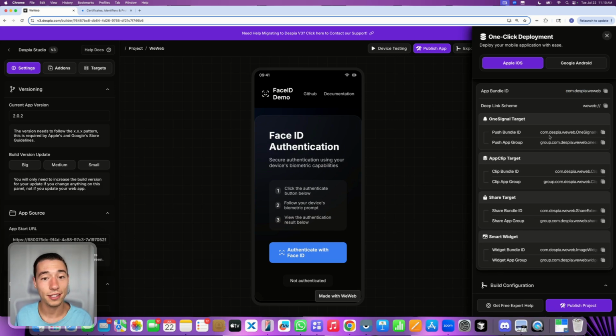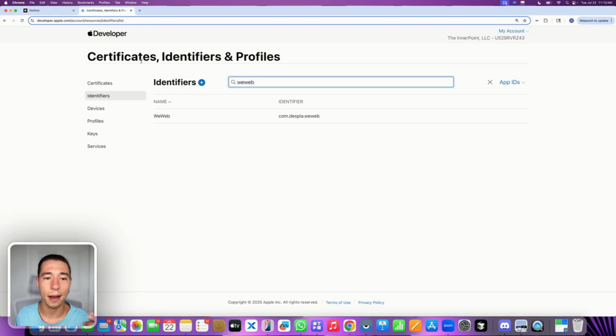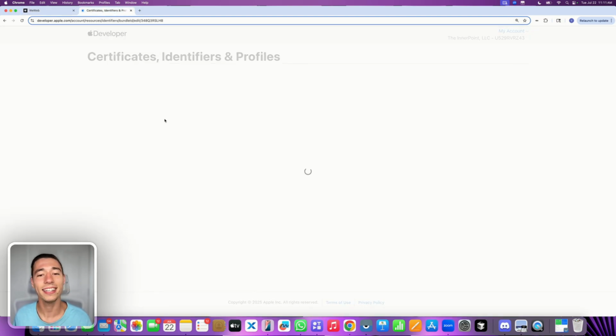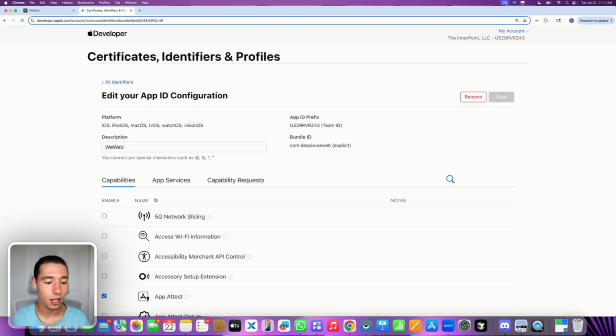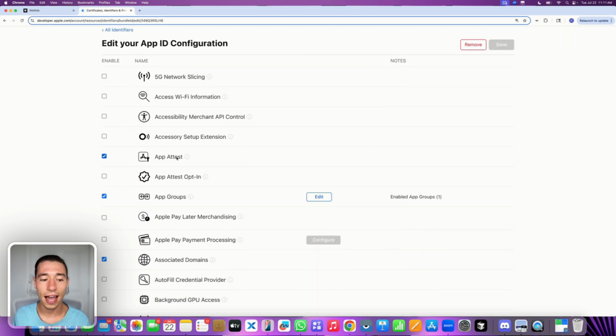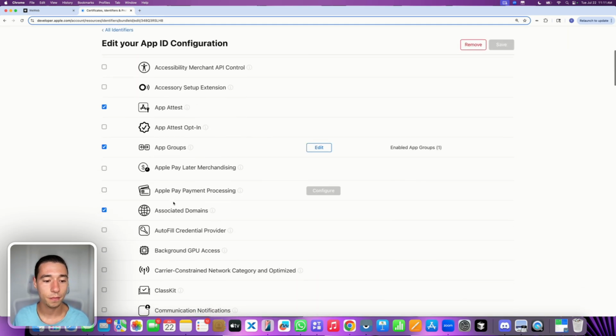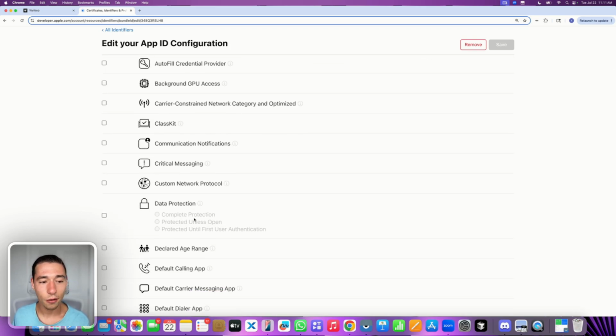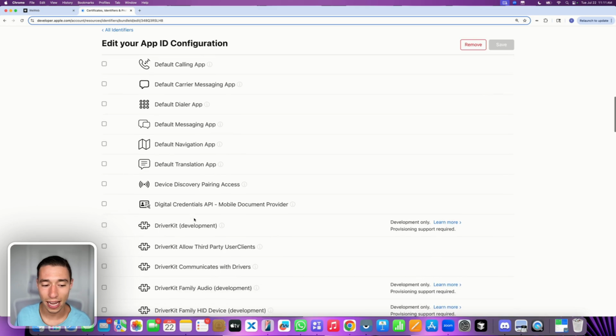Now, let's start with the simplest thing, updating the app bundle ID. For that, I'm going to go to Apple Developer, go to my bundle ID, and we need to adjust a few capabilities. First of all, we want to make sure that we enable app attest, app groups, and associated domains. They all need to be enabled. You more than likely already have them enabled, but please double check and make sure that you have associated domains definitely turned on. Now, we also need to enable a few new capabilities.